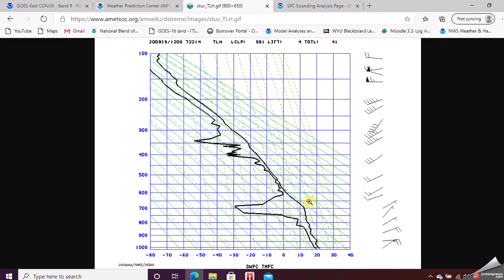But say I push that parcel up so that all of a sudden I'm lifting it right here, and it becomes saturated. Whoa. Now I'm following this dashed line, and look how much further over I am away from the temperature curve, and all of a sudden I'm unstable. This is a conditionally unstable sounding. And this is the thickness of that cold air. You can see the east winds here, and they shift to southwest right here. So the cold air is all down here.